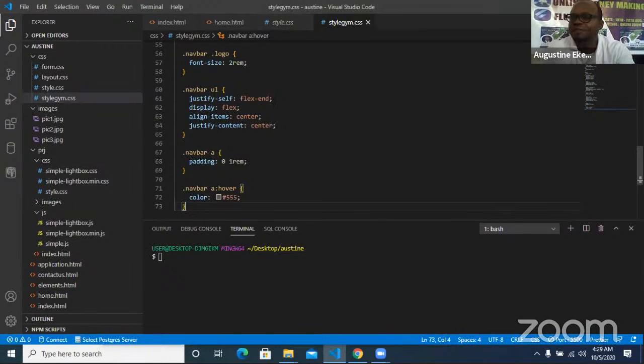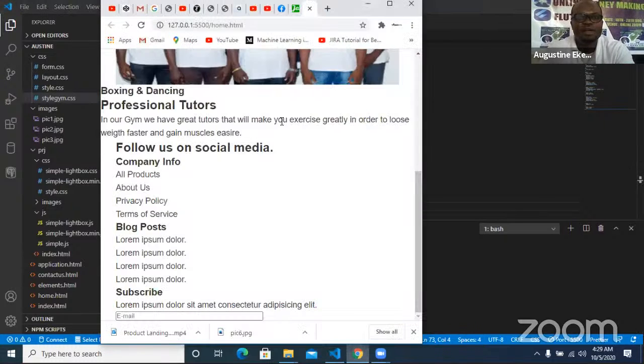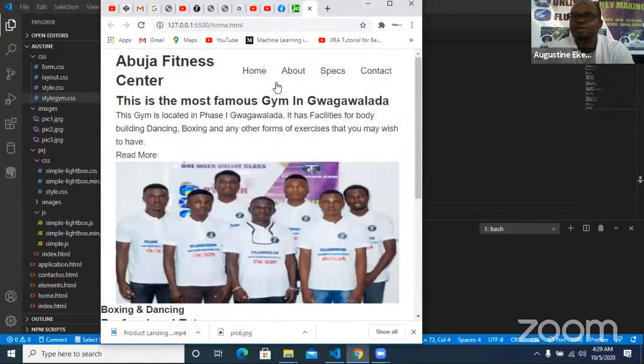So this is just the navigation bar. You know where the navigation bar is, isn't it? If you get here, the navigation bar is just this up. Can you see that it has styled it for you now? This is where your logo is supposed to be, isn't it? And look at the links. Everything is well organized now. Can you see that?